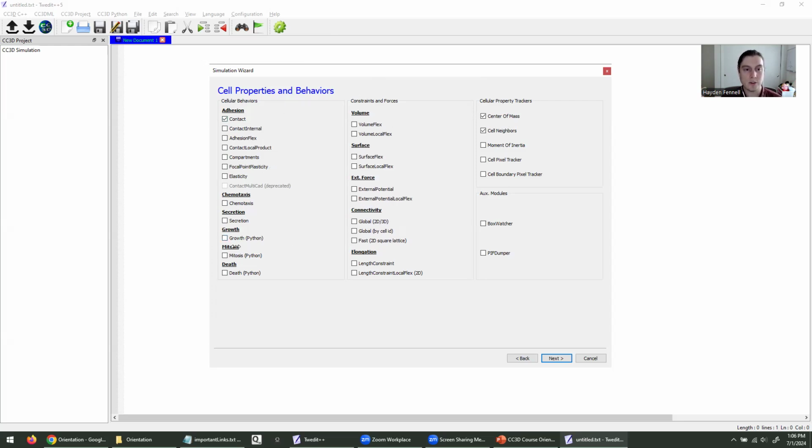You'll notice when you check growth, that some of the features on the constraints and forces disappear. It's because only some of them are compatible with some of the plugins on this side. So when we click growth, we narrow down which volume and surface plugins we can use, for example. We want mitosis because we want the cells to divide when they reach a certain volume. And then we'll click volume local flex because we need a volume constraint to keep the cells at a certain max volume. It's going to seem like a lot. Now, after the first day of the workshop, this will all make perfect sense.